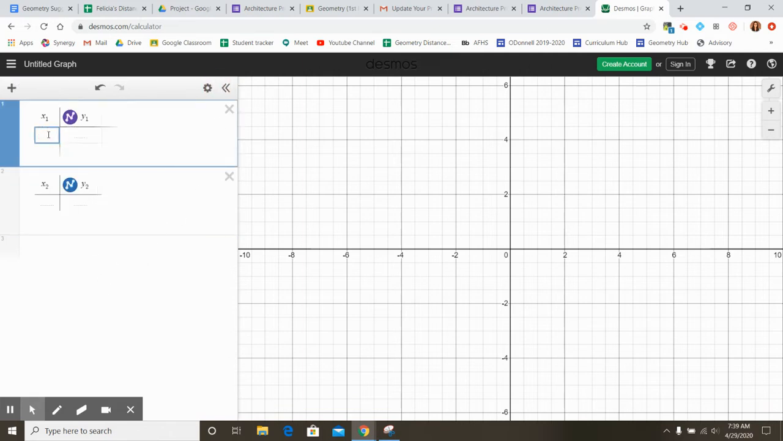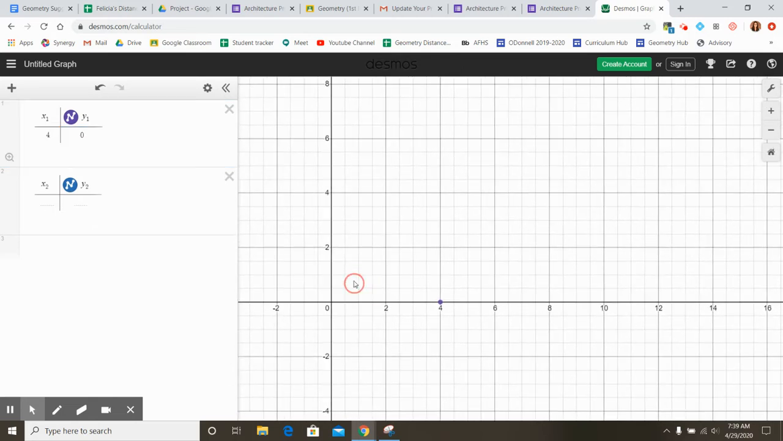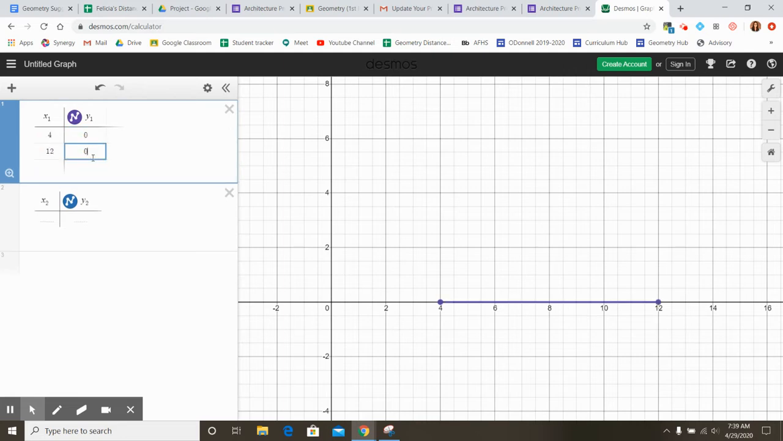So for my parallelogram, my points started at 4, 0. So you can put yours wherever you want. You absolutely do not need to follow the same ones as me. And then I had 12, 0. So I have my bottom of my parallelogram, and parallelograms are slanted rectangles. So I want to make sure that I'm not going straight up. I'm going on a slant. So I'm going to go to 14, 4.